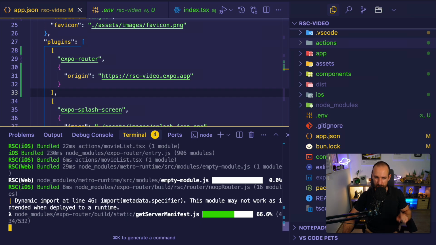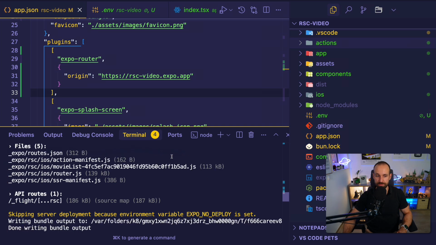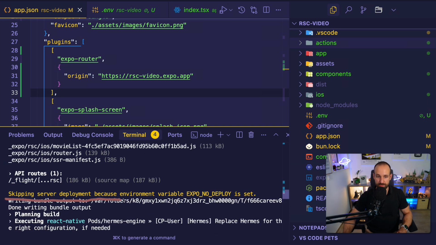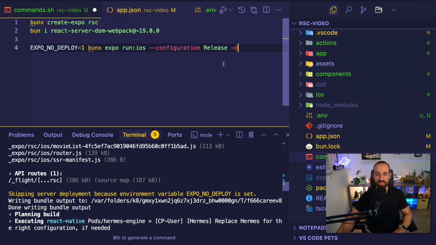So let's check when this is finished. You can, by the way, also see that in the beginning, it actually made the same stuff like we did when we ran the export. But then it says skipping server deployment because environment variable expo no deploy is set. That's why I had this in the beginning of my command. Just again, this is the command I used. You can, of course, also use this for Android. Maybe for Android, it's variant, not configuration. I haven't tested this. Make sure to check that out.